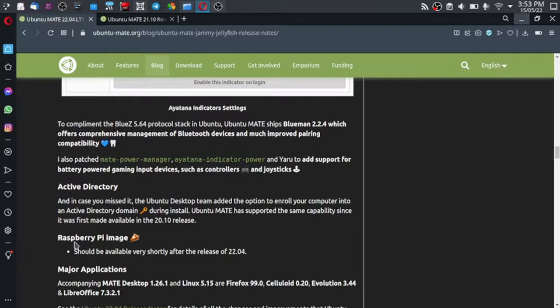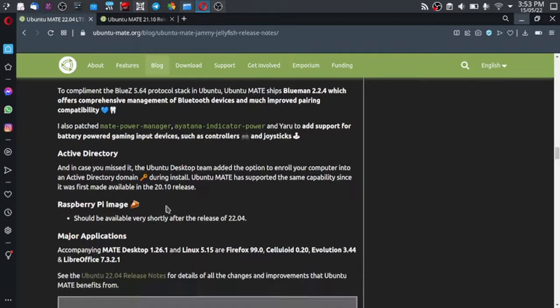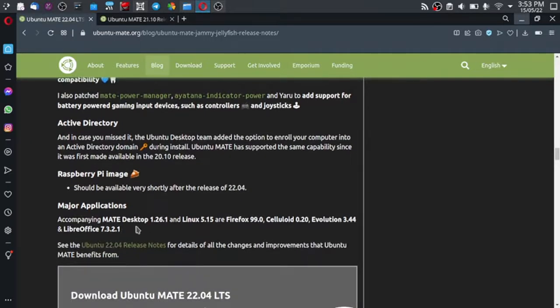Active Directory support has been added to the default install, so you can register your desktop with the Active Directory at your enterprise office immediately after the install. Linux 5.15 is included as the LTS kernel, and along with it Firefox 99, Cellular 0.20, Evolution 3.44 and LibreOffice 7.3.2.1 are included.